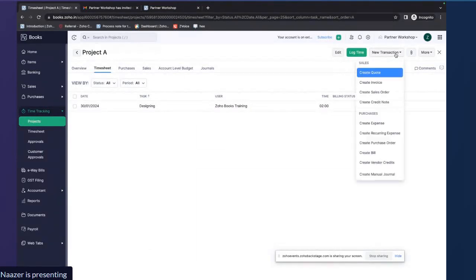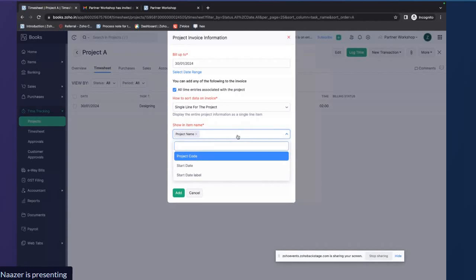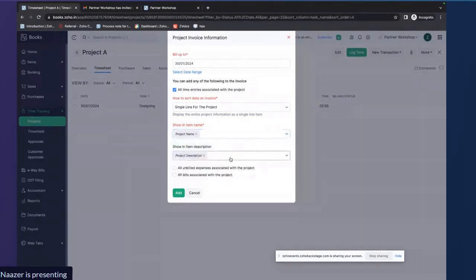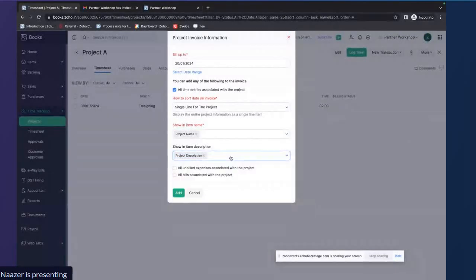With the help of new transaction, I will create an invoice and mention what details should be in the invoice itself. For example, as this is a one-line project, that is, I don't have any tasks created, I will mention a single line for the project. Show in item name is project name. I want project name. And what should be the description? If I have mentioned any description, I want the project description. I will be able to add that.